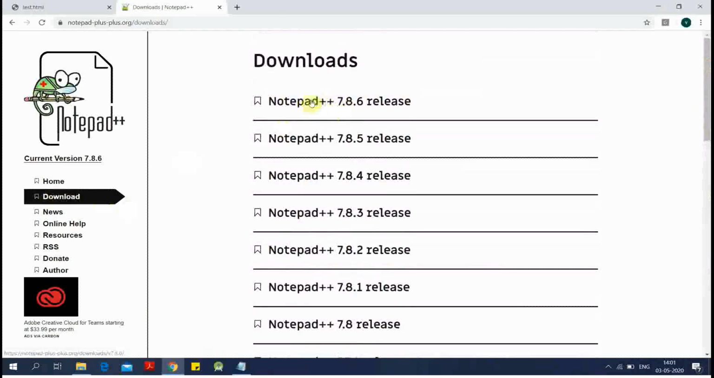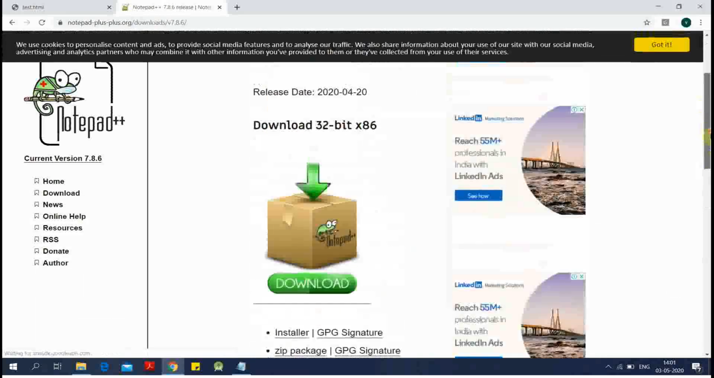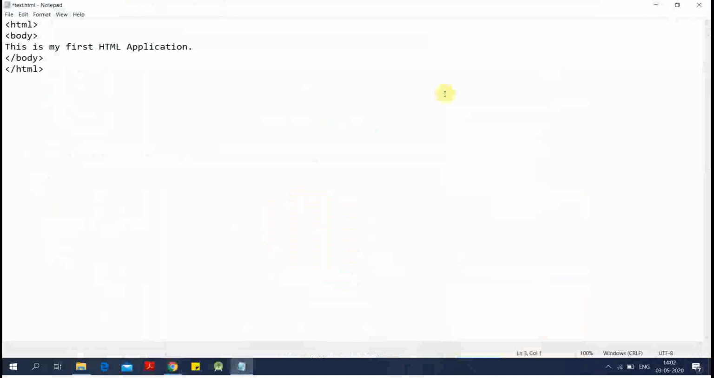You can download the latest versions also, that is not a problem. You can click that. There you can see the download button. You can click this green download button. Once you click it, that file will start to download. Once it is downloaded, you have to click the downloaded executable file. Then it will install on your computer.